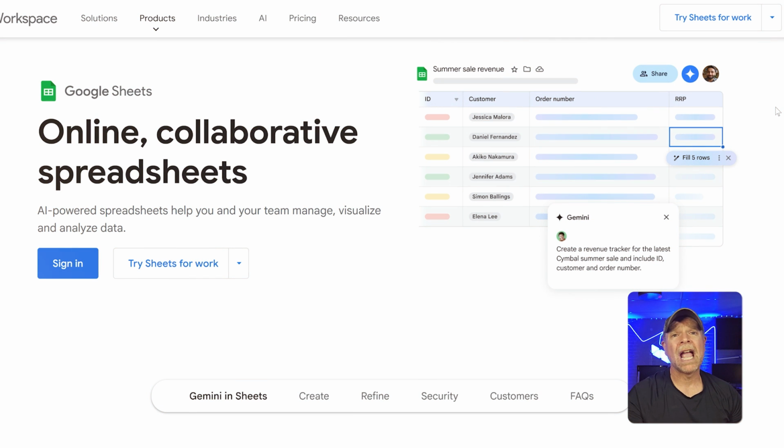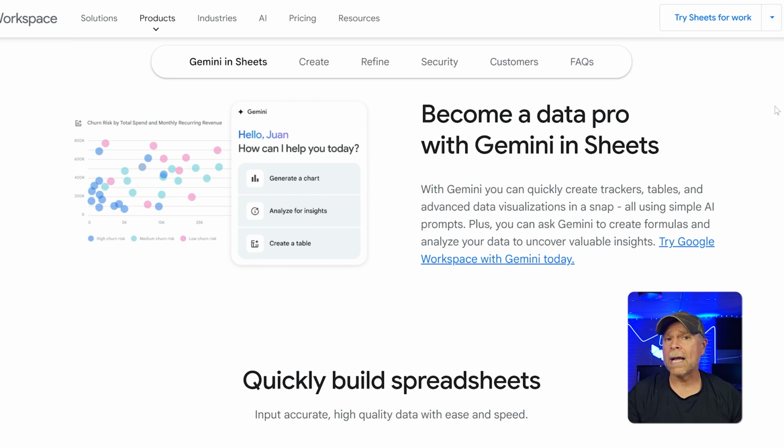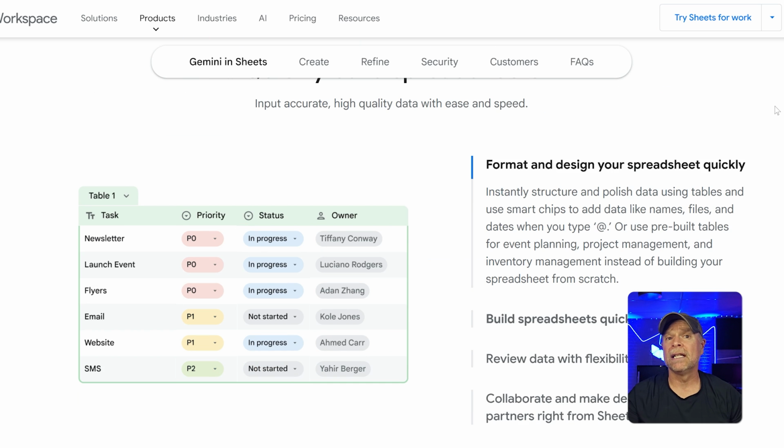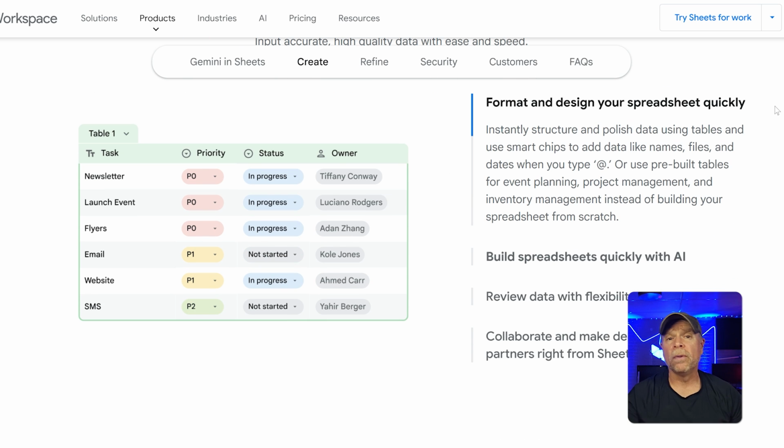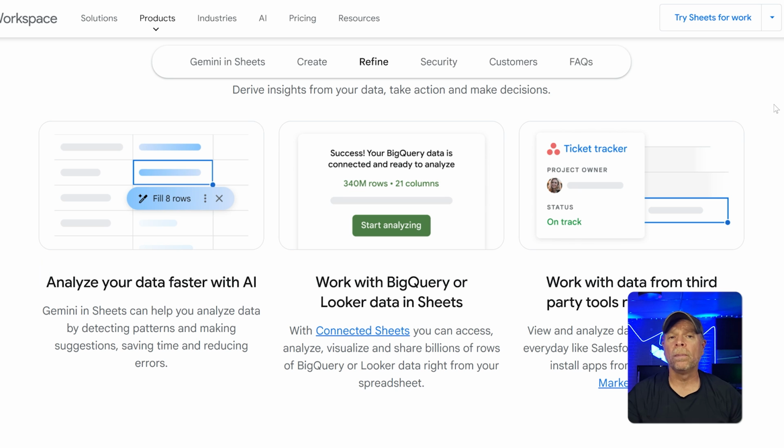Now, Google Sheets is a free cloud-based spreadsheet tool from Google. It's great for organizing data, running calculations, and collaborating in real time. Whether you're building a budget, analyzing metrics, or planning a schedule, Google Sheets gives you a flexible blank canvas to work with.